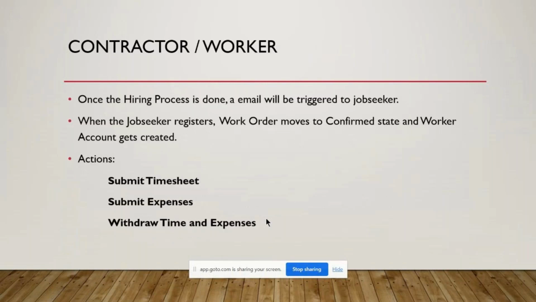Then registration. After the registration, submitting timesheets and expenses. If the contractor thinks he has filled some extra hours or fewer hours, he can withdraw and submit again. But the timesheet or expense should be in pending approval. It should not be in approved state. Then the buyer should reject it again.